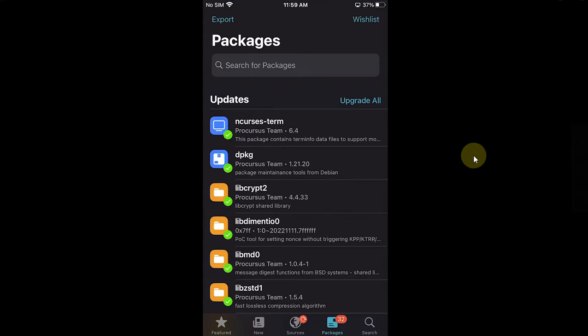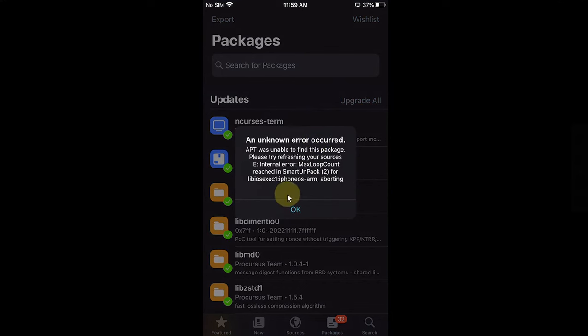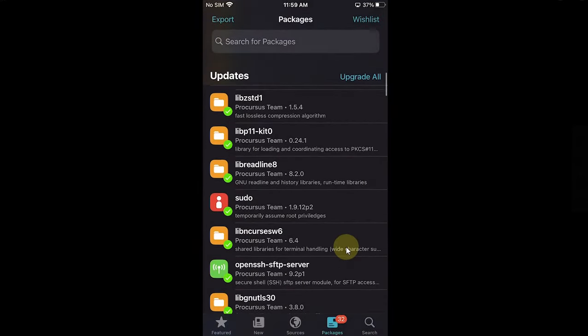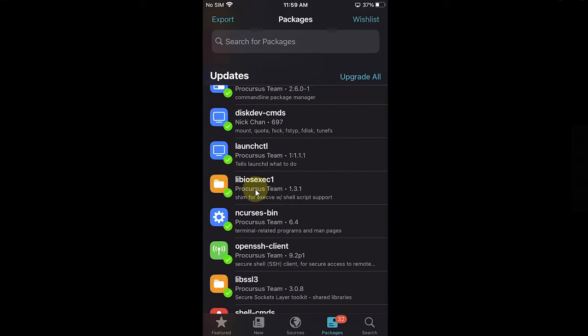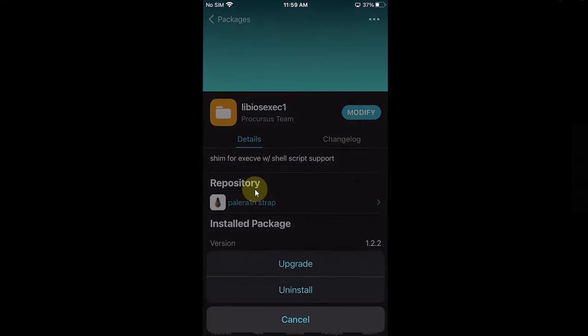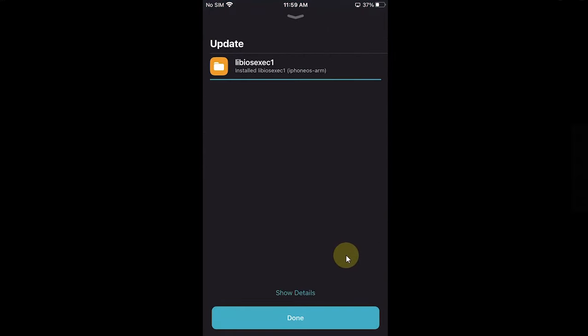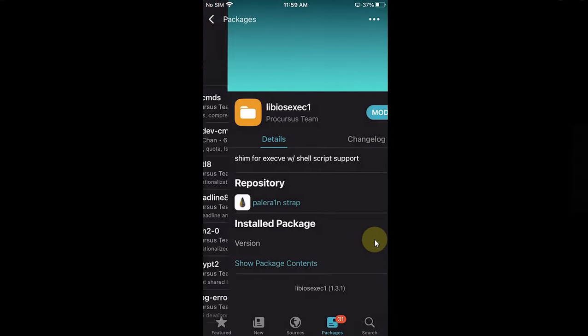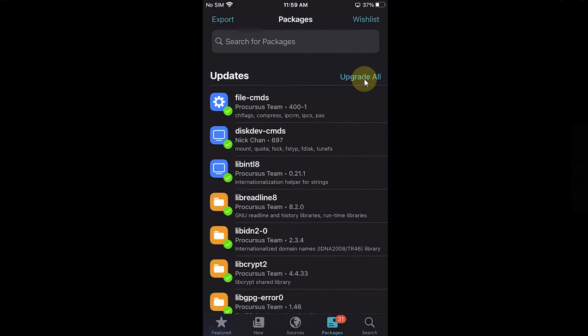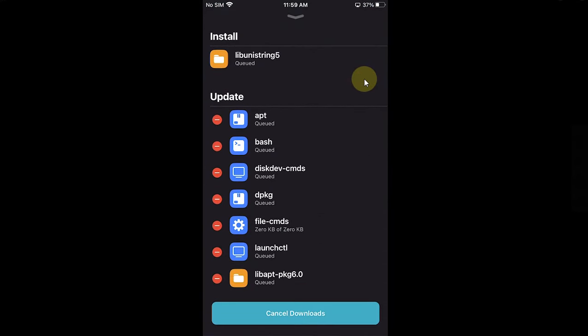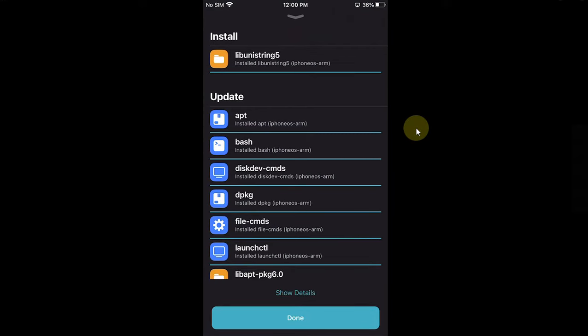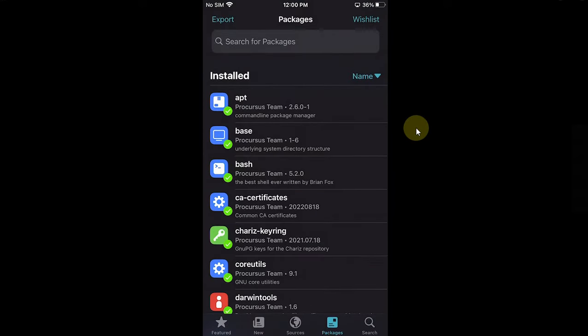Then go to packages, and then first of all upgrade all. If you see this error message, don't worry, simply scroll down until you find this package, open it and simply upgrade it manually first. Once done, hit done. Now go to packages and then upgrade all, and then wait for all the packages to be upgraded. Alright, so once done, hit done. Now we are good to go.